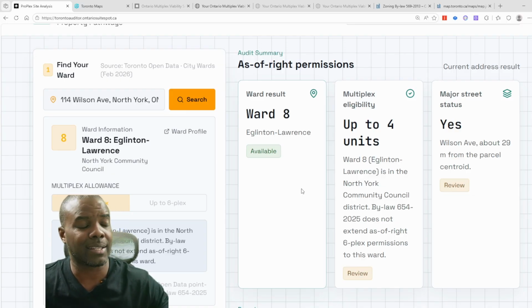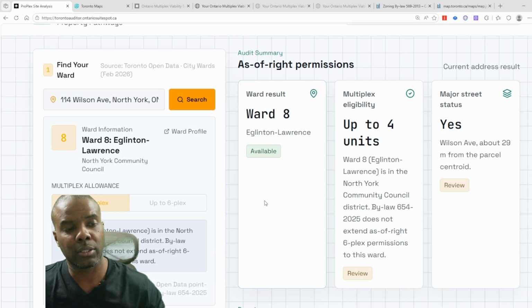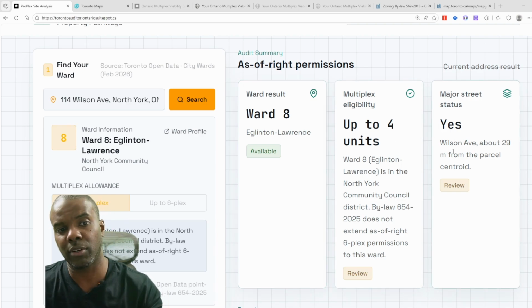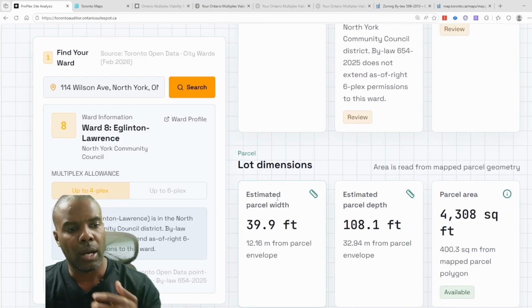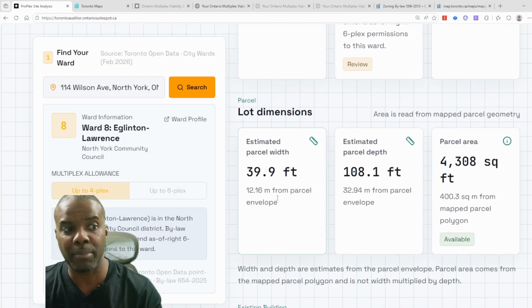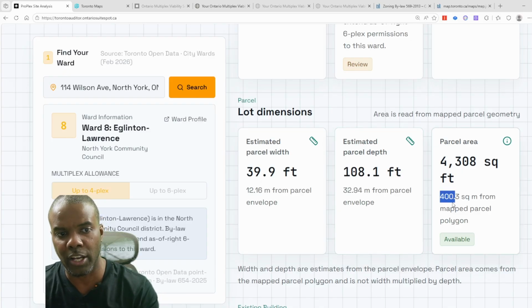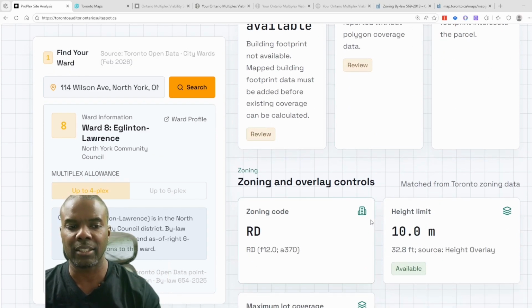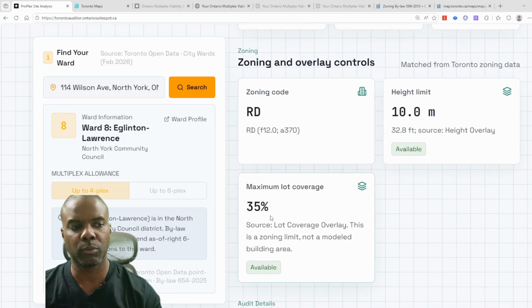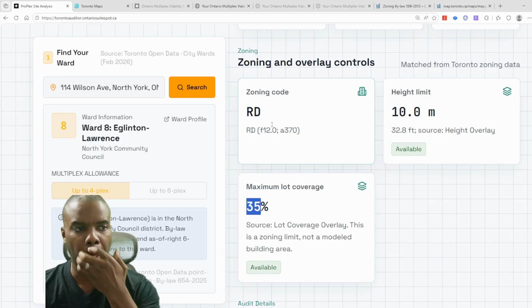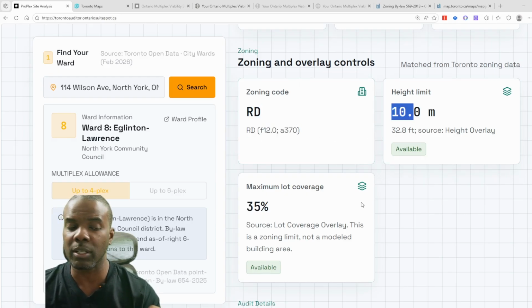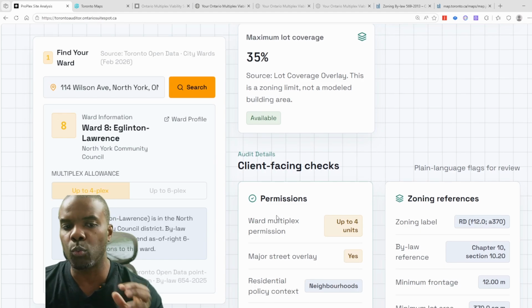Right now, with that said, you can see here it's telling you the ward, it's telling you the amount of units you can do as a multiplex. Is it on a major street? Yes, it's very important to know if it's on a major street. It gives you the estimated parcel width and length and so forth, and we can verify that. So you can see we said it was a 400 square meter lot. It does give a lot of data that can be quickly retrieved. We talked about the 35% coverage as well. It's in an RD zone. It pulls all the information, and it talks about the height as well. So it pulls all this information all in one spot.